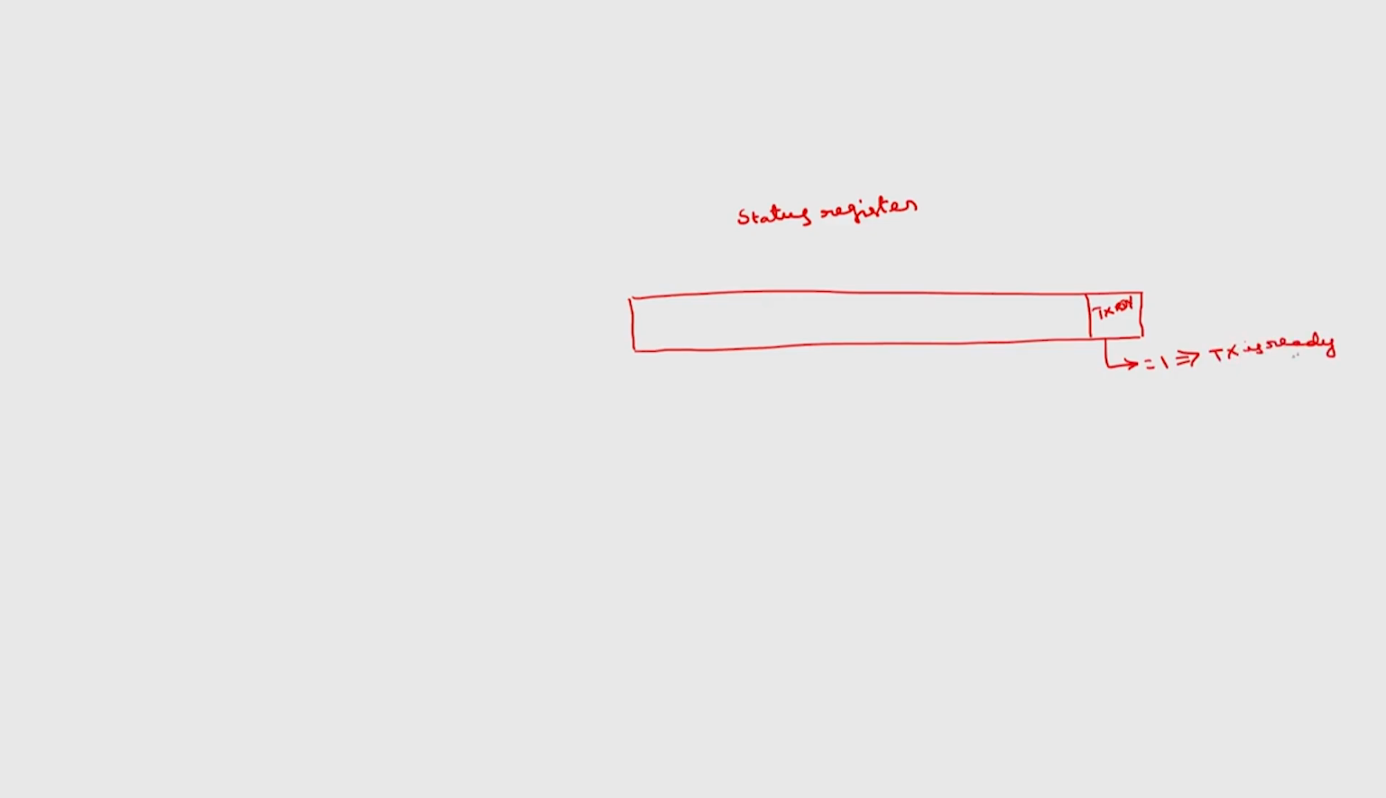So, we are discussing the software controlled serial data transmission, and there is one more register called the status word register. The format of the status register: this is also an 8-bit register. This is transmitter ready, TXRDY. If this bit is equal to 1, it represents that the transmitter is ready, otherwise 0.